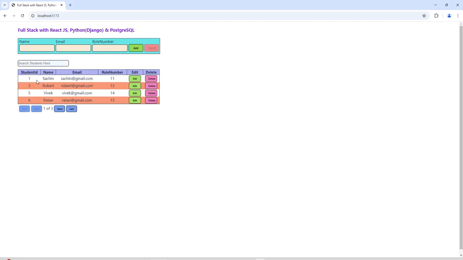Fine. Next thing, we are also going to implement the sorting functionality on the table. We can sort on the basis of name, on the basis of email, in ascending and descending order. This is for roll number as well. So this is about the sorting functionality which we are going to implement with the help of the React table library and hooks.